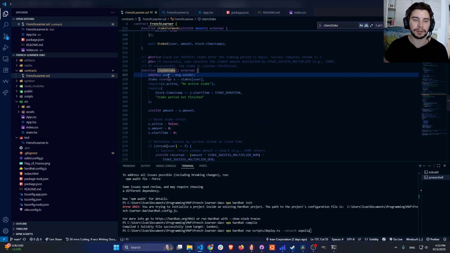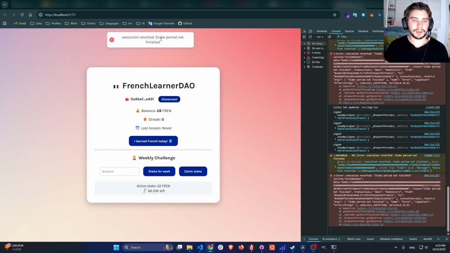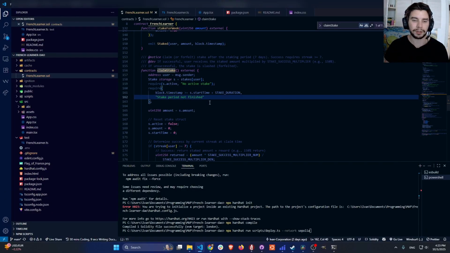Address user, message sender. We're gonna use a struct. I think you remember the struct storage, that's like an object with some values. Stake user, require is active, no active stake. It's if you try to claim before you have some claims. And the next checker, it's if stake period not finished, that we see now. If you try again, stake period not finished. Pay attention to the text, it's on the Solidity side.